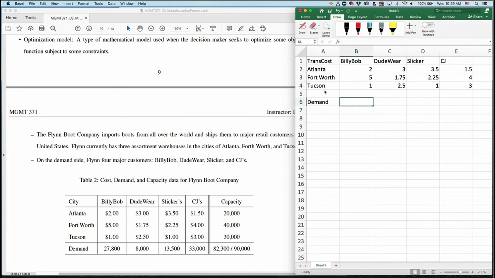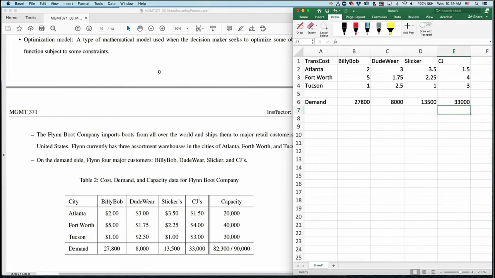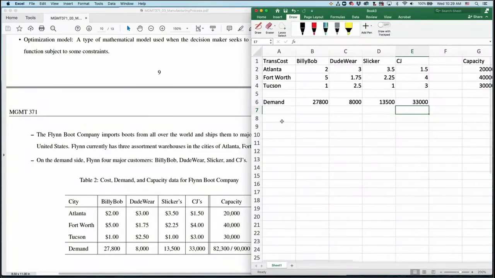Demand should be 27,800, 8,000, 13,500, and 33,000. So we have this information.